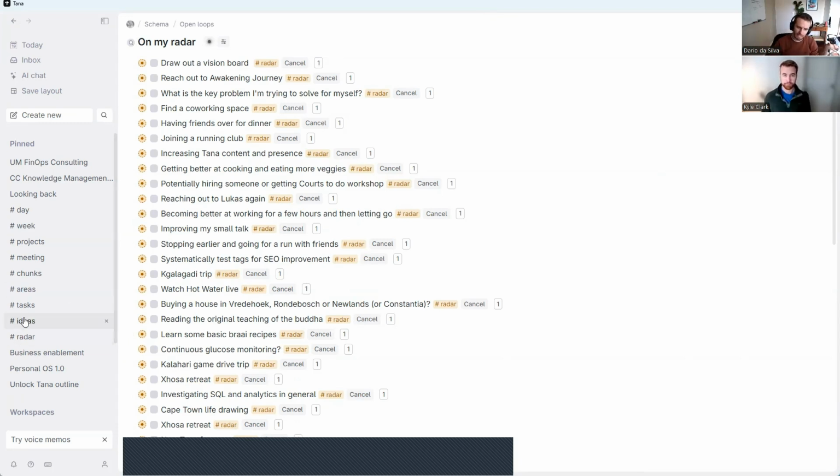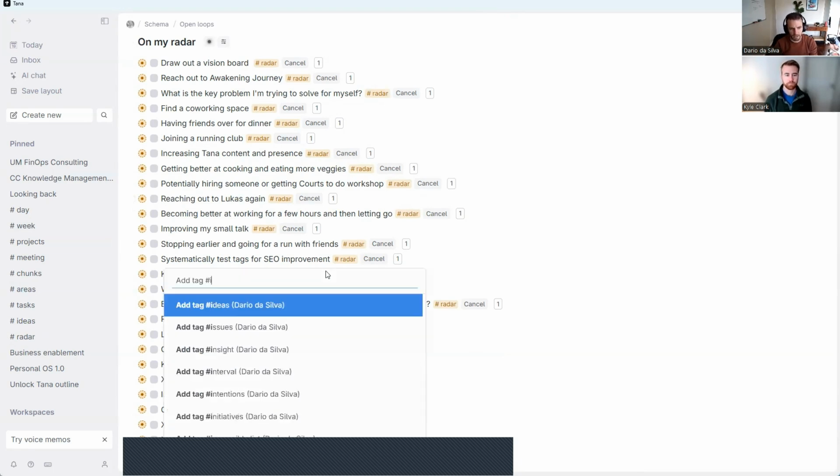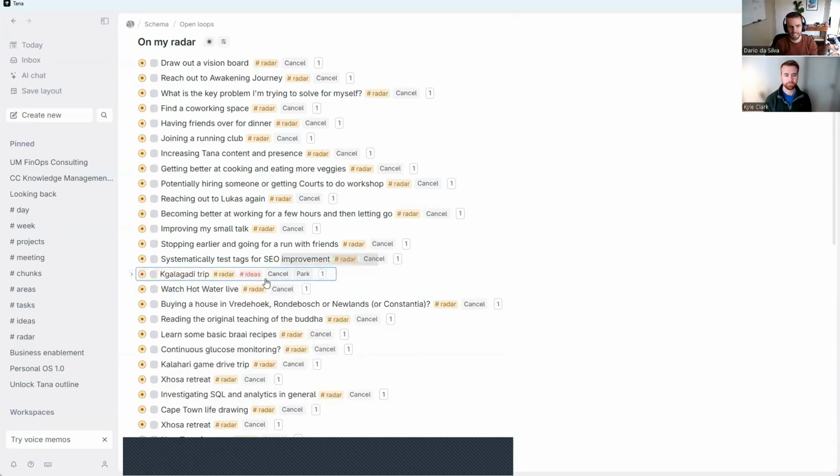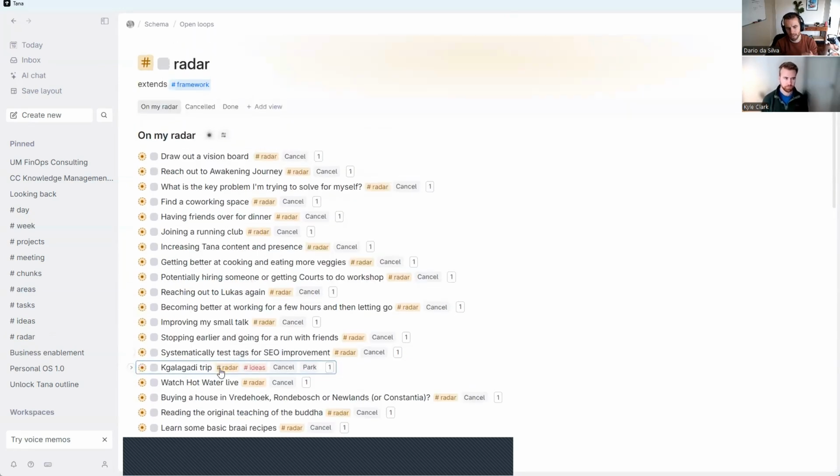So for instance, ideas is another tag, like, that's an idea for something like a project. There might be some overlap. And then if necessary, I could say, Khalakadi trip, which you guys have just done, I would just say add tag ideas. So it can live in more than one place, and then it comes up by queries.